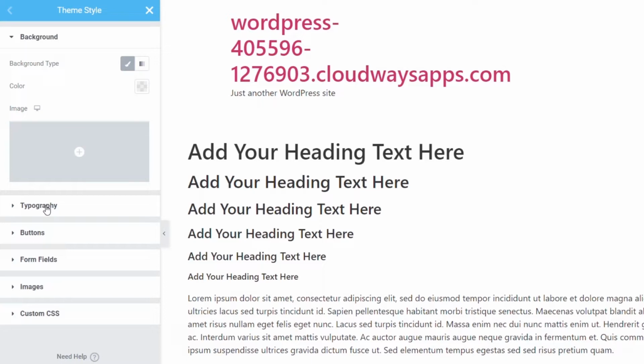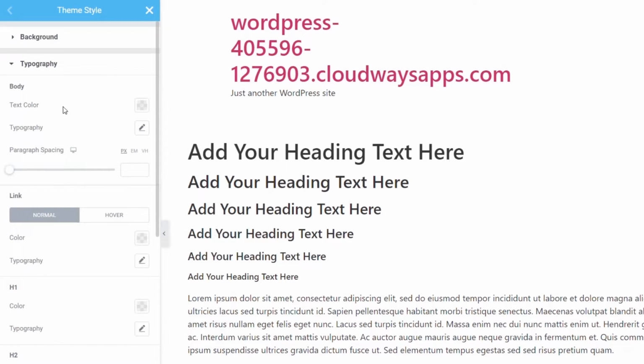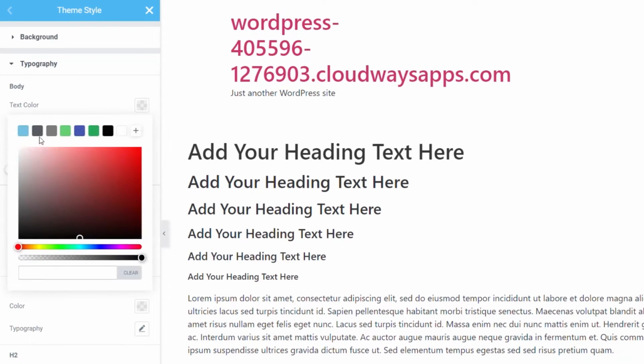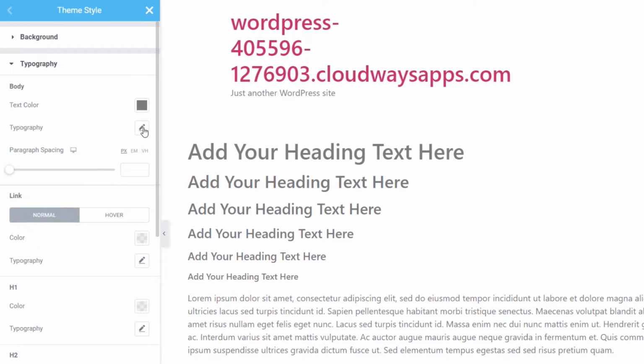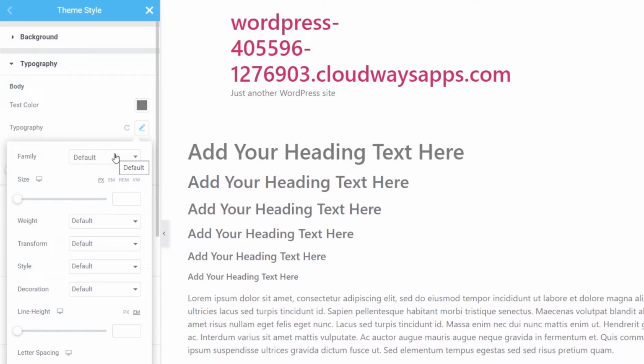More importantly, we've got things like typography. So inside here, we can now set the body text. We can also set the link text for the normal and the hover, and also all the H1 through 6. All of your headings can be styled inside here. So we're going to start off with our body text. So let's set our color first of all. We're going to set it to this nice gray color, and then we're going to just choose our typography. So we're going to click, and we're going to open our typography options up.